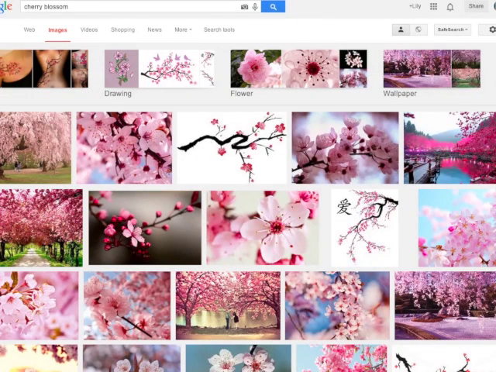So first things first, references are important. That is pretty much all I use. I just look at a bunch of different references. So you want to go on Google and search for a flower that you want to draw, one of your favorite flowers, it doesn't matter. Right now I'm looking at cherry blossoms.